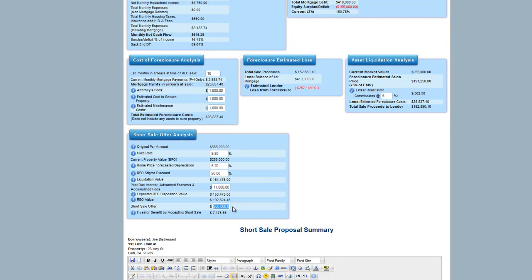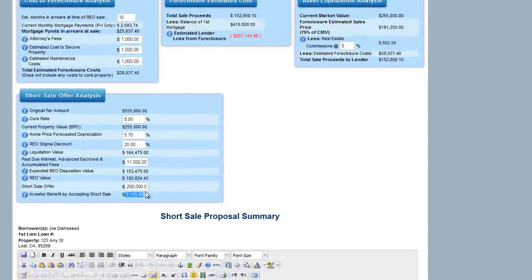It auto calculates that for you, and it gives you the net investor benefit by accepting the short sale. So it paints the picture like, hey, it's actually a good idea, Mr. Bank, if you accept our offer, because it's a positive value versus you going into foreclosure and dealing with this on your own as an REO. Because there's some savings of time and money by doing the short sale, you need to break down those numbers for them to see the light.